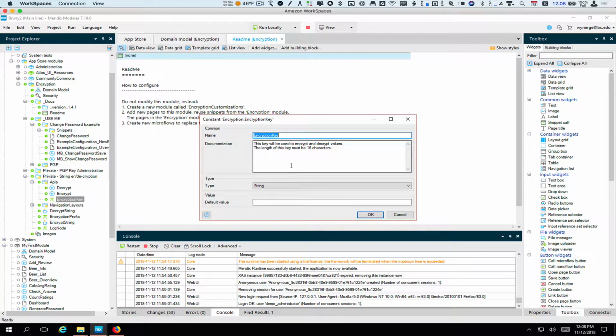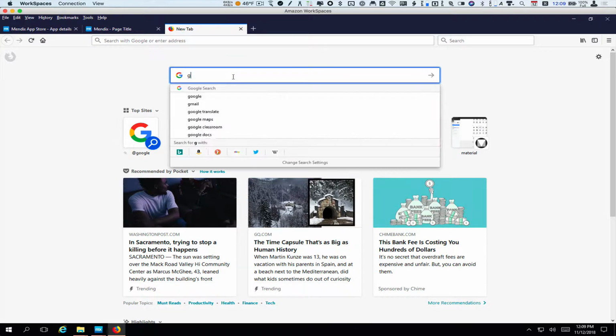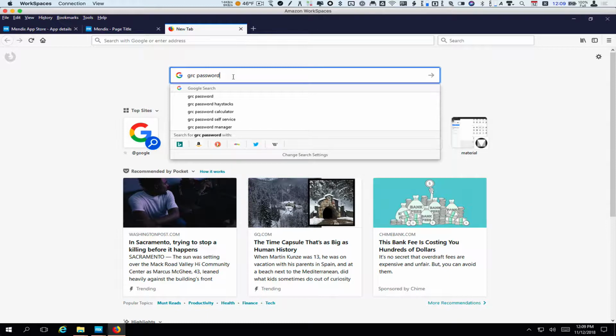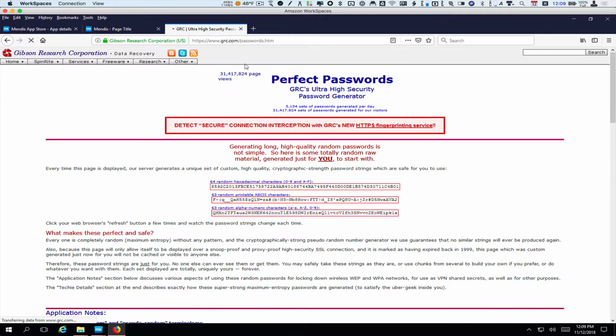If we double click, we'll see that it's got to be exactly 16 characters, and it should be random. Now, you could just pick a random 16 characters, or if you have a password generator that does that, you can use it. If you're looking for a way to get truly random text, you can always search for Steve Gibson of GRC, Gibson Research Corporation. He is a podcaster who talks a lot about security. Security Now is a podcast. If we type in password and GRC, we're looking for the ultra high security password generator. So if we go there, it's grc.com/passwords.